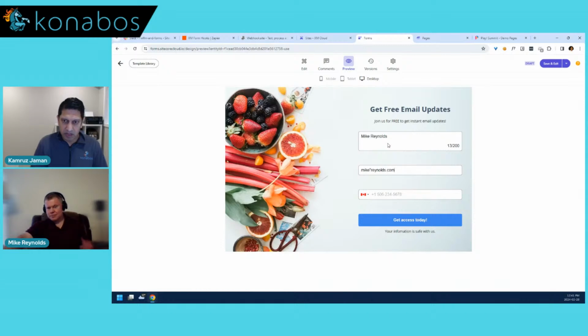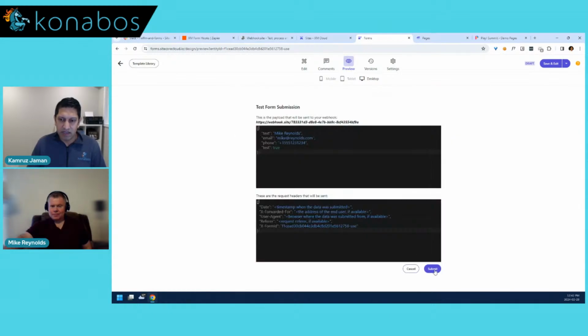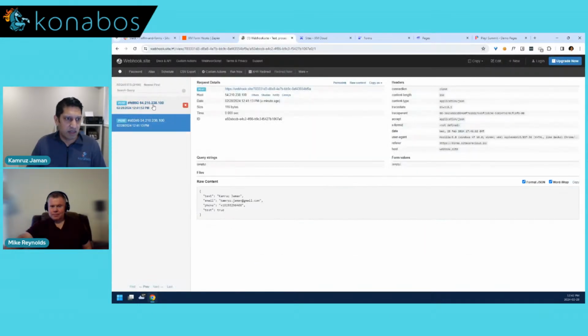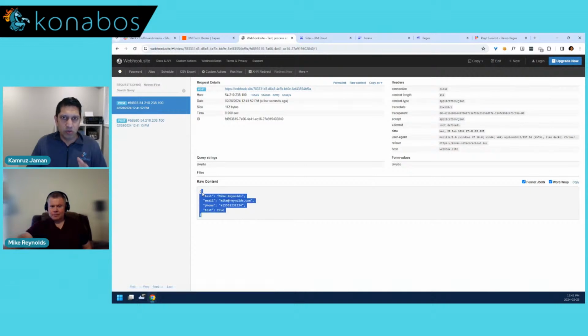Oh, that's not an email address. Keyboard layout. There you go. Set that, submit that. There you go, send. And look, there's another one that's just coming. Super easy, super simple.